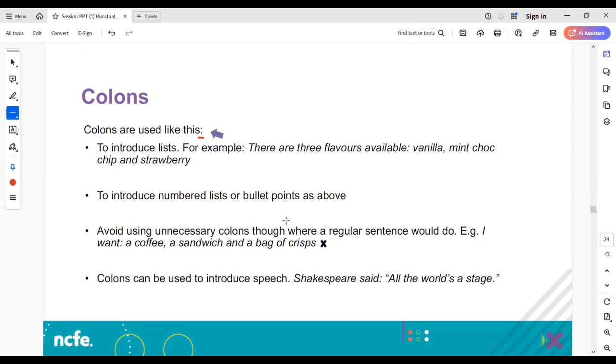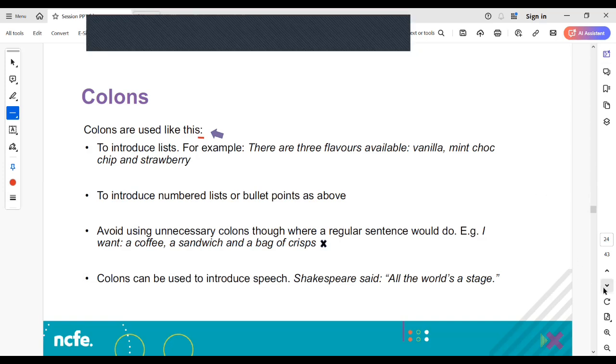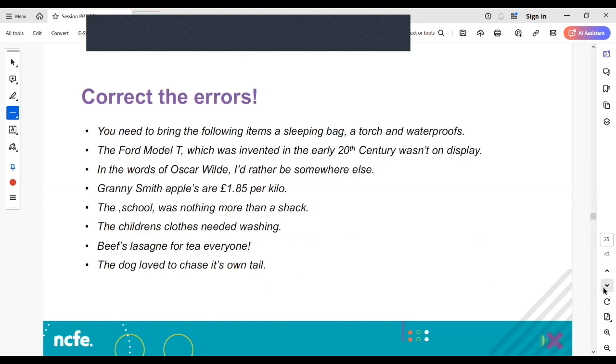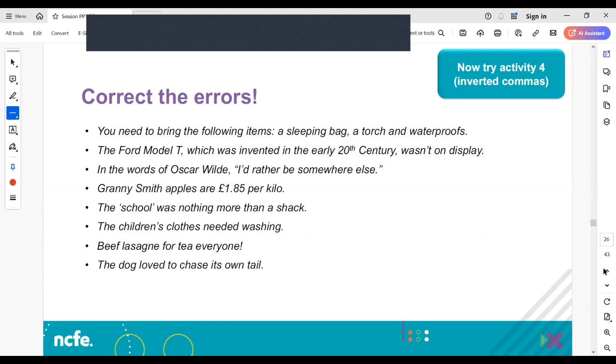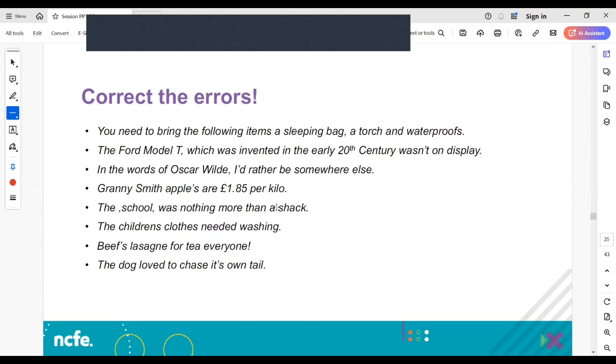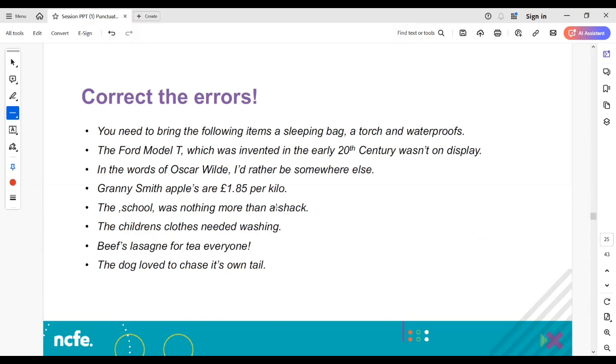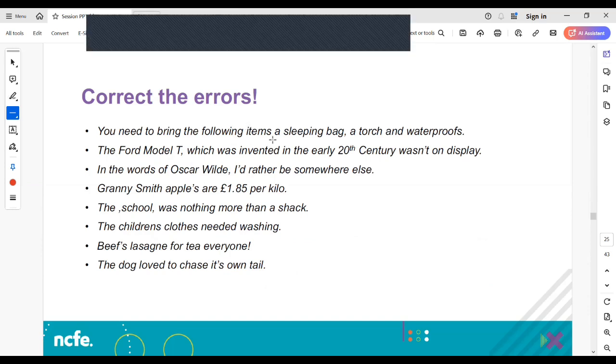And sometimes you will see colons used instead of a comma to introduce speech. This is less common. Shakespeare said: "All the world's a stage." So they're introducing that, they've used a colon. So if you have a look at those, can you spot the errors? You need to bring the following items: a sleeping bag, a torch, and waterproofs. Yeah, after items, so we should have a colon here.